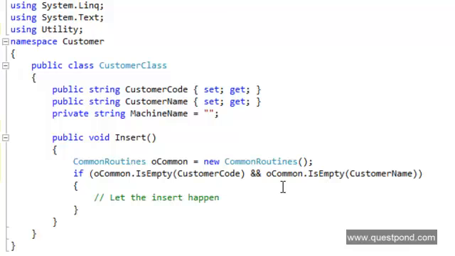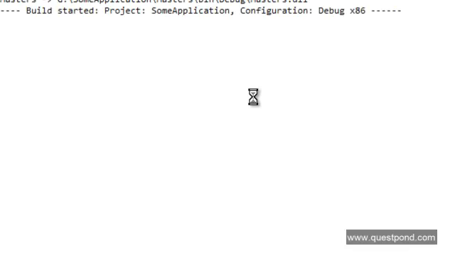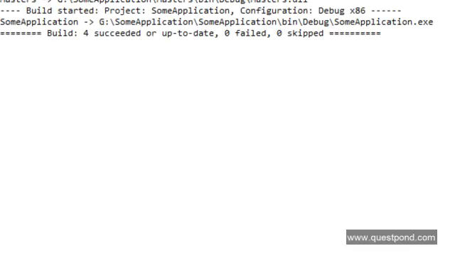So you are seeing that we are now able to achieve reusability. Second, the insertion should happen only if it is not isEmpty. So let me correct this logic here. That's wrong logic. So not. Okay, now let's build this. Right, all fine looks like, so 4 succeeded.